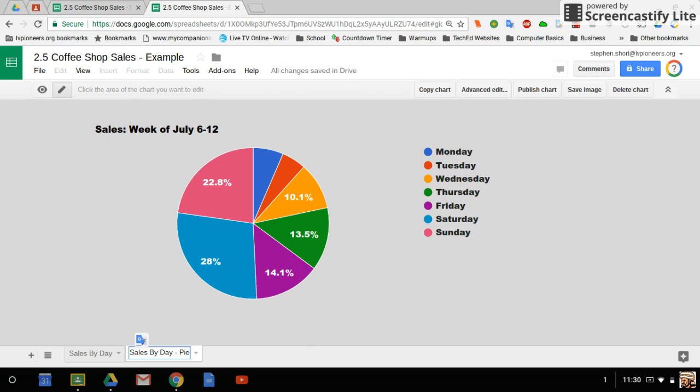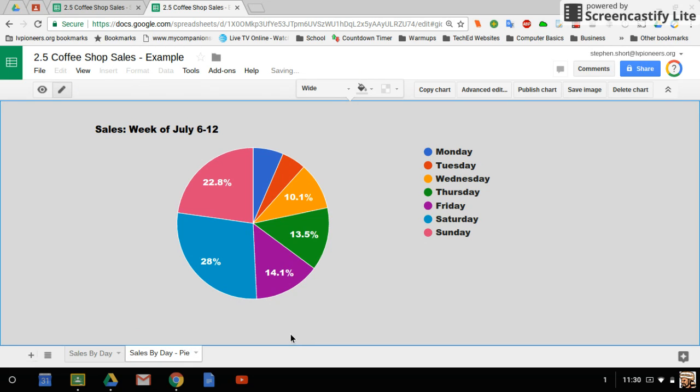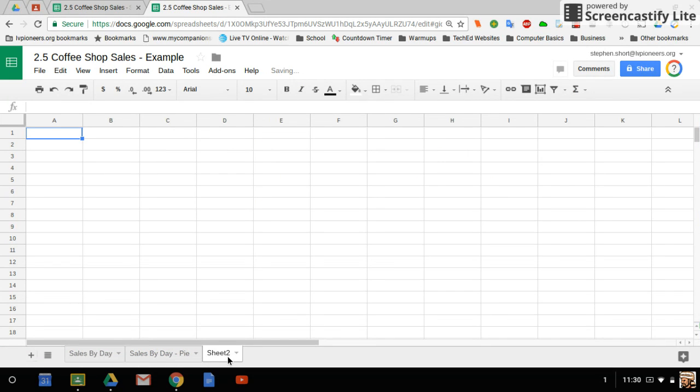Dash pie. Okay, the next thing I want to do is add a new sheet. This is direction 11, and I can add a new sheet by clicking on the Add Sheet icon, which is the plus symbol, and that will add a new sheet right there called Sheet number 2. I'm going to rename this Highest to Lowest Sales.